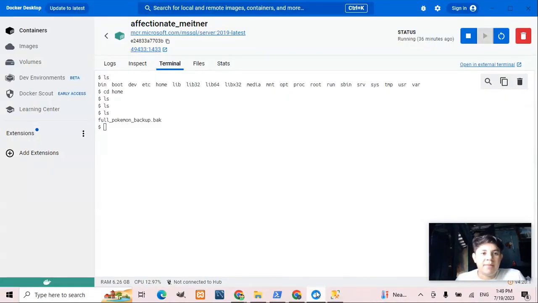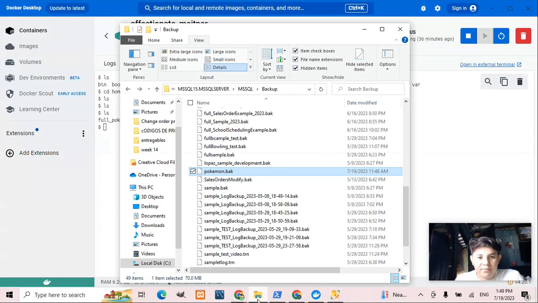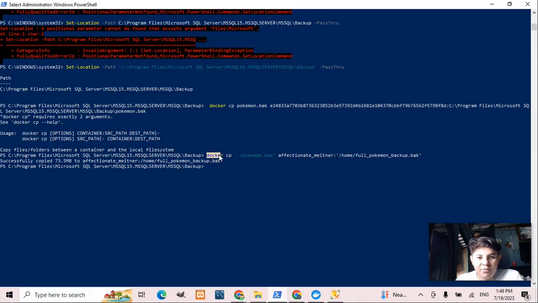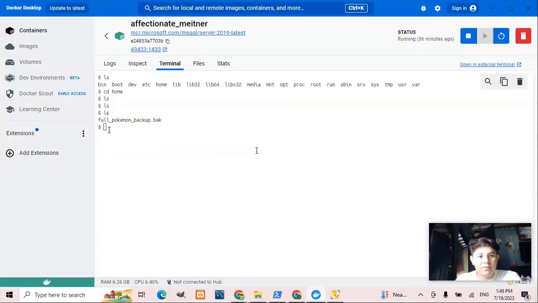Now I already made a backup from my container in Docker. I have some backups here. I have the Pokemon backup. I use PowerShell to make a copy into my home container, and named it the full Pokemon backup. Right now, I am in the home, and I press LS. It shows me the full Pokemon backup.